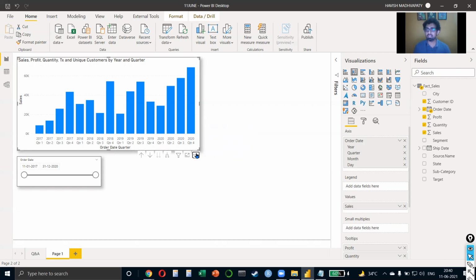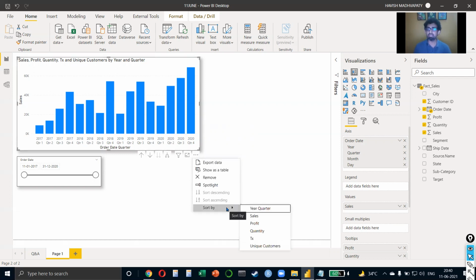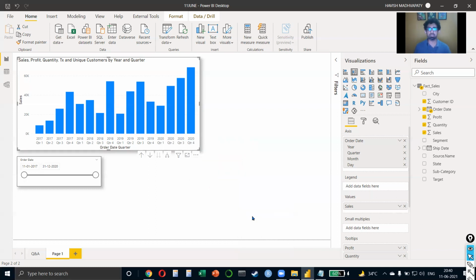And this is very simple because now I have an option to sort my data directly on the chart. You can't do this in Excel. In Excel, you can only sort a table, and if the table is connected to a chart, the chart will get sorted. But you can't sort a chart directly. Here, I can sort by anything I want, because I have kept all these things in the tooltip. Right now, it is by year and quarter. But if I want to, I can sort it by the sales value.